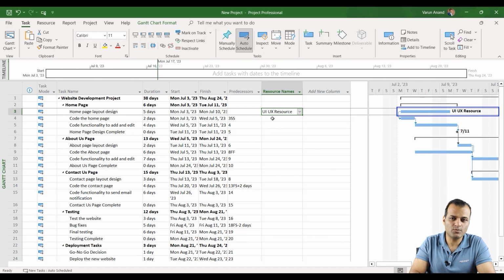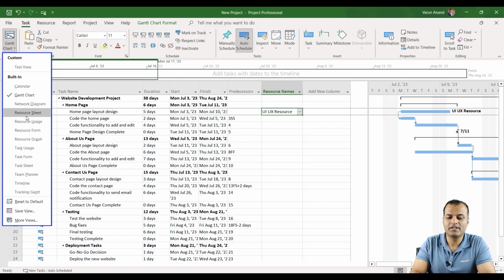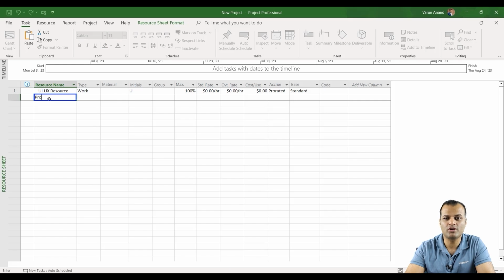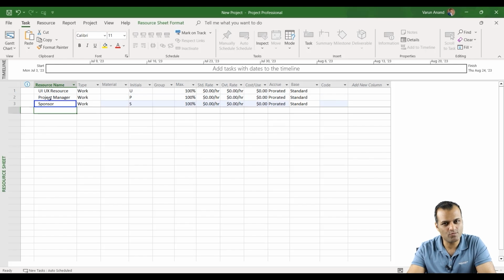Or the best way, to be honest, if you ask me, is to go to your resource sheet. The moment you go on your resource sheet, this is where you can actually document and mention all of your resources over here, like UI UX resources. You can also talk about a project manager, right? Project manager. Okay, you will also have a sponsor, right? You can have a sponsor over here. You can have a tester over here.